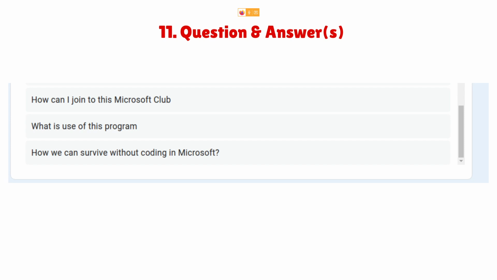How can we survive without coding in Microsoft? Well, if you're good at managing people, that itself is a skill. Or if you still want to be on the technical side, you can learn data visualization using different tools. Like we have Power BI, we have Tableau. You can learn those. Those don't involve any coding.